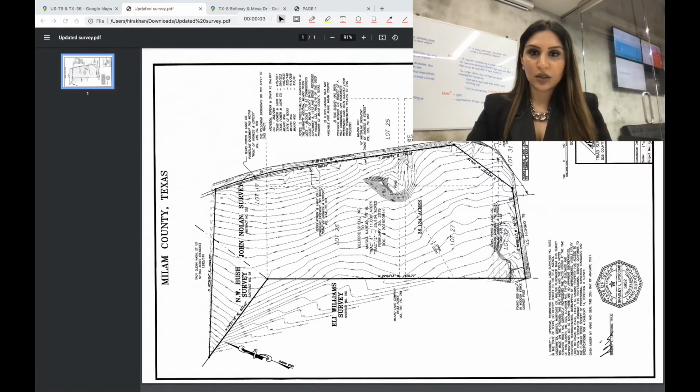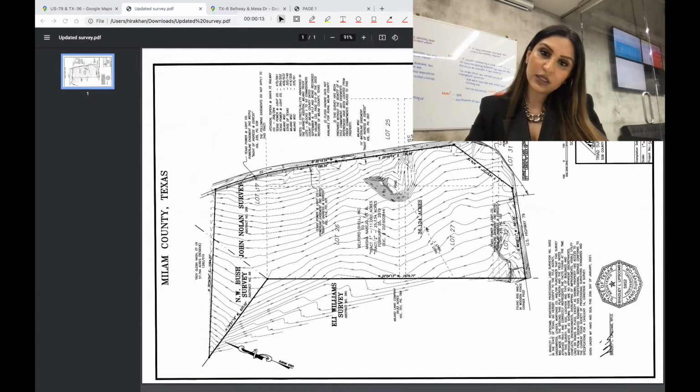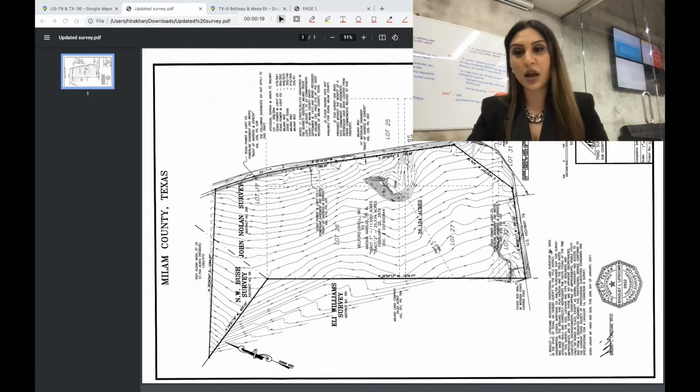So all of that information is important, and how you can obtain that information is what I'm going to get into. As you can see, we are looking at a boundary survey. In a boundary survey, you will see your cross streets and the boundaries of your land. This specific land is about 36 acres. It's on a corner of US Highway 190 and US Highway 79.